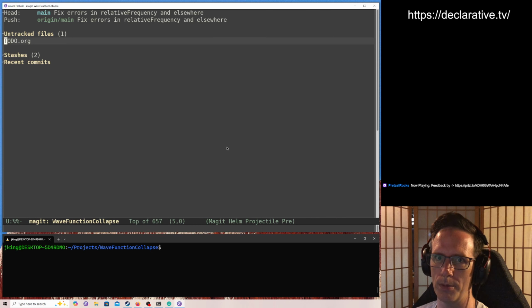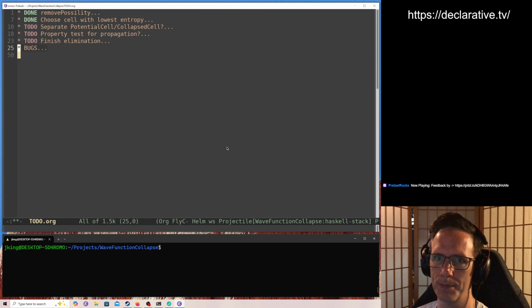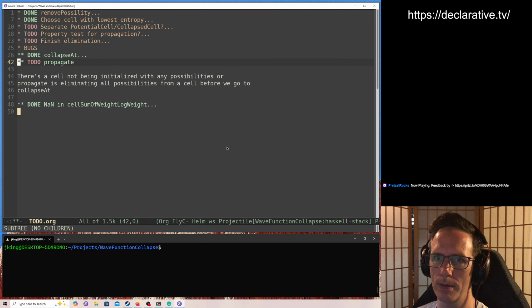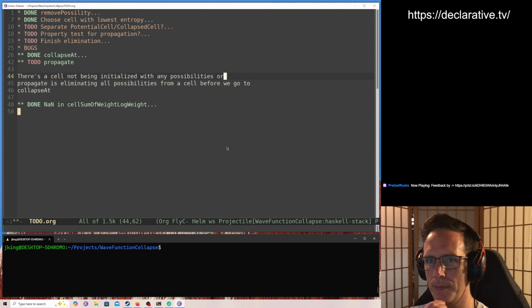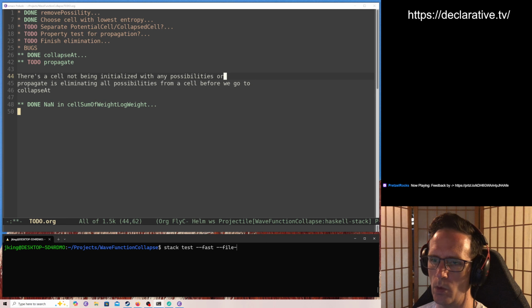Our to-do file, I believe we had a couple of things in there to look at. Propagate, maybe? Did the NAND thing, yeah. Right, so let's start our test runner. I think we probably left something broken there that we need to work on. So stack test, fast, file watch, and here we go.